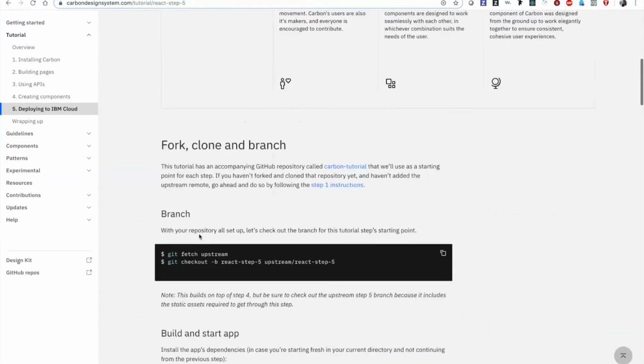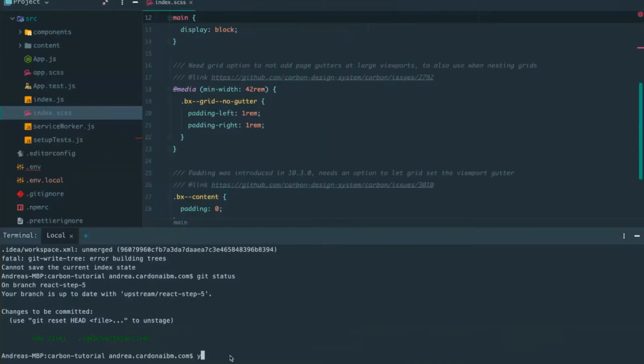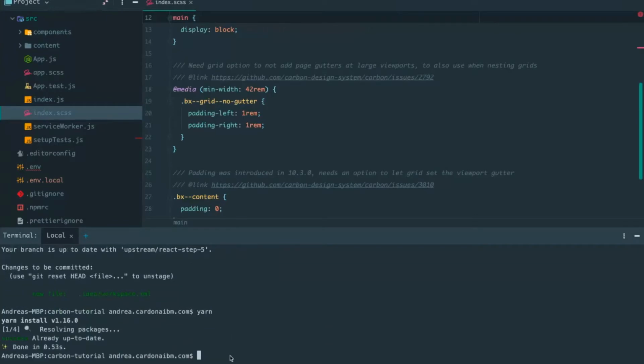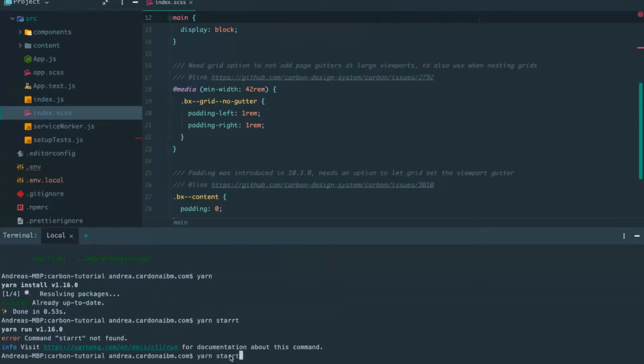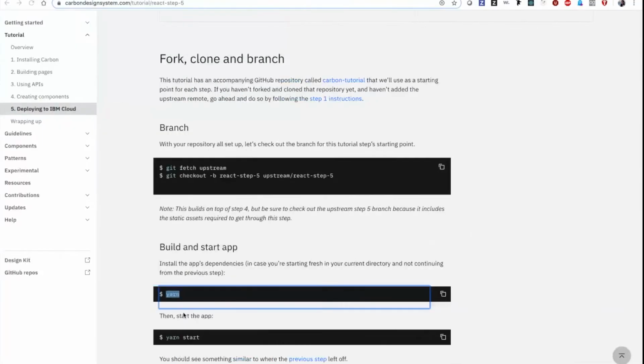So I actually already did this, but please just make sure to fetch upstream and create a new branch. So the first step that I'll be going into is just building our app and then running it.